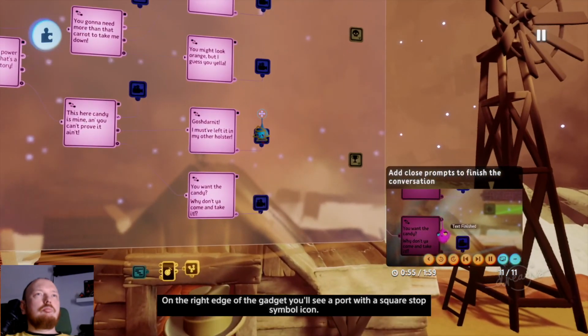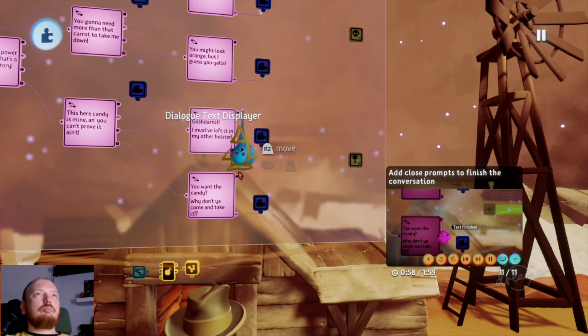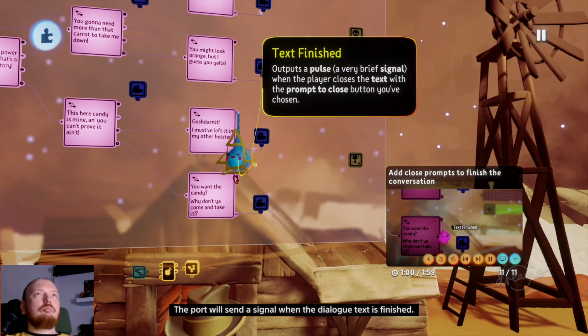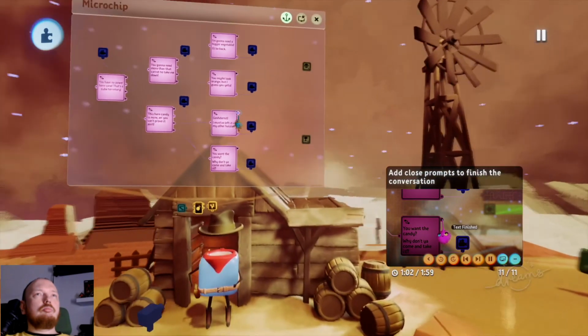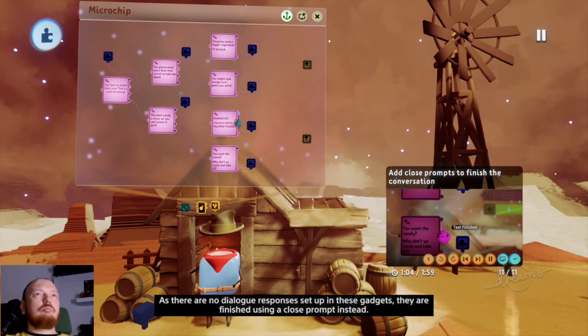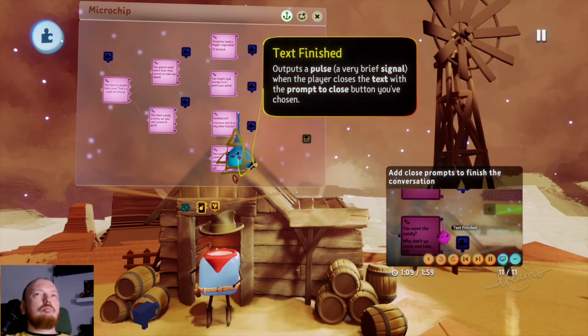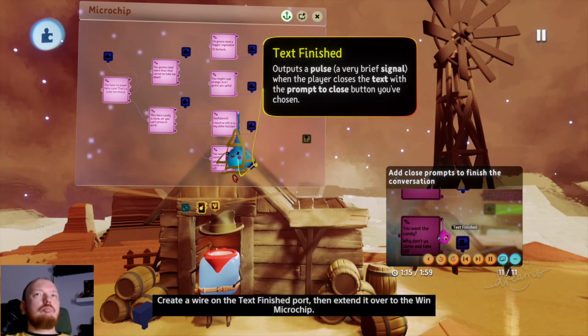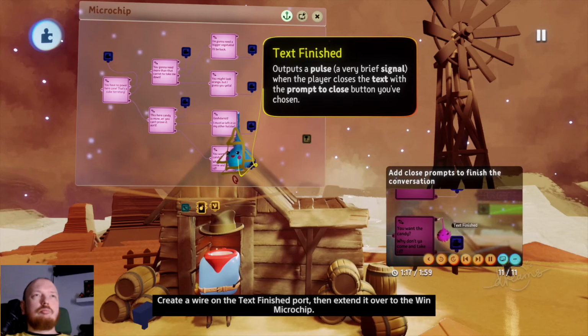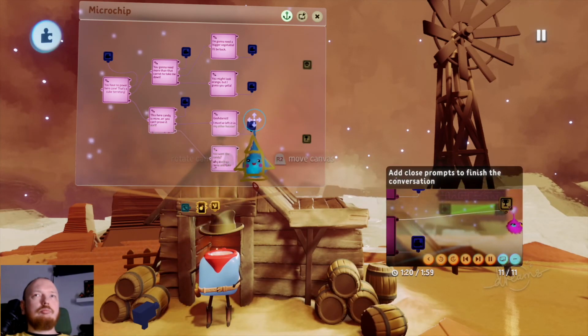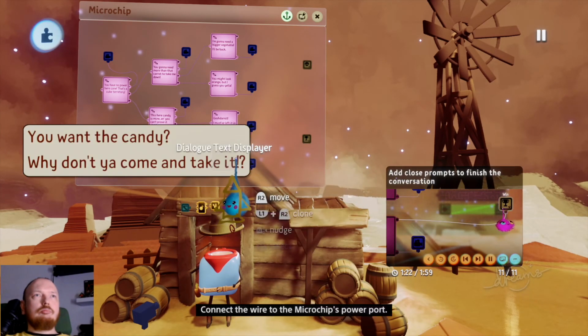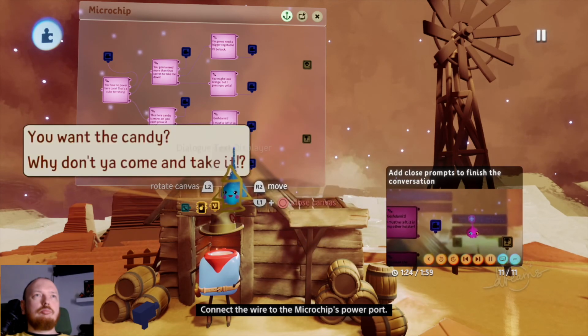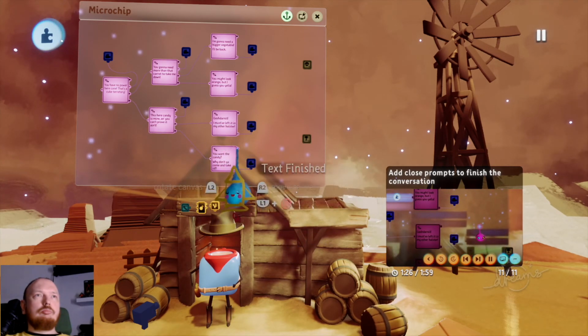On the right edge of the gadget, you'll see a port with a square stop symbol icon. The port will send a signal when the dialogue text is finished. As there are no dialogue responses set up in these gadgets, they're finished using a close prompt instead. We'll use this port to activate the microchip. Create a wire on the text finished port, then extend it over to the Win microchip. Connect the wire to the microchip's power port.